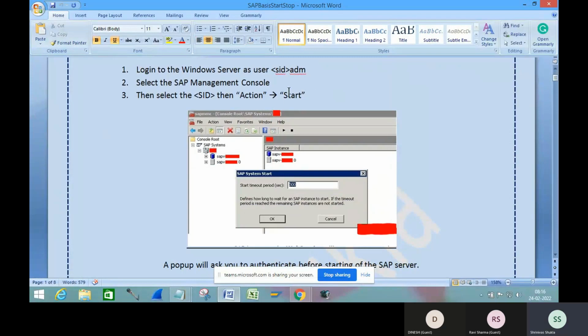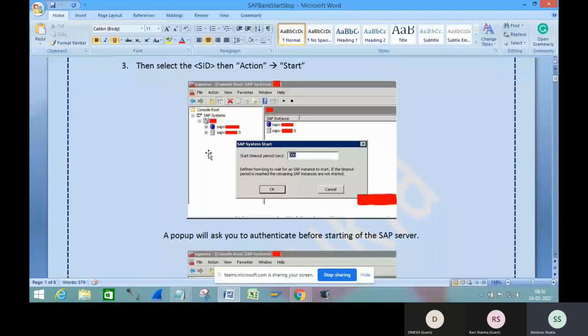There is a timeout period, and within that time it should start the system. That is very easy. You click the SAP system which you want to start, right click on it, and you'll get an option of action where you need to start.